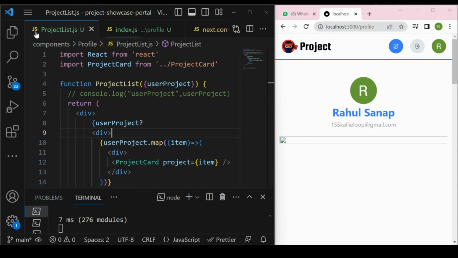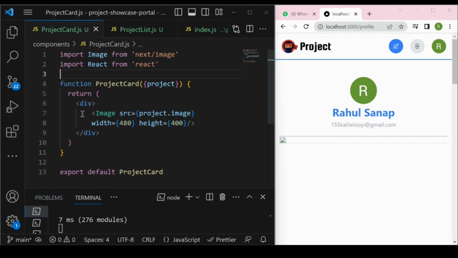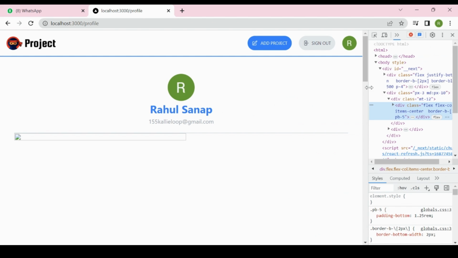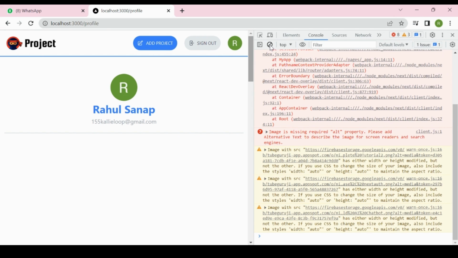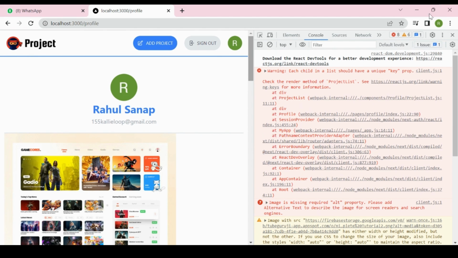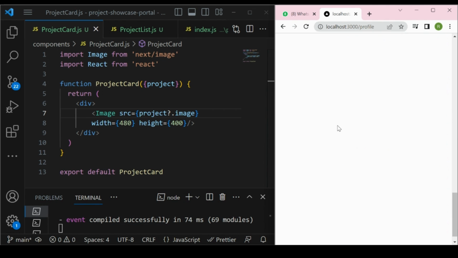So now let's go back to our project card. Let's make it like this. I don't know why we are getting this error. Let me check the inspect panel and the console. Let me refresh the screen once. It's saying the key property and alt property is not defined. Let's define that one, and now we are getting these images as well.